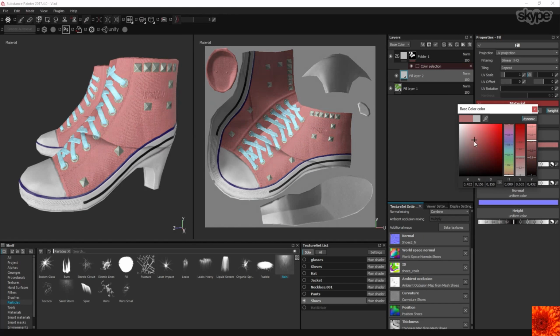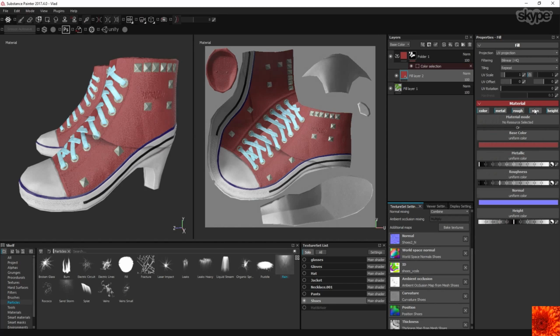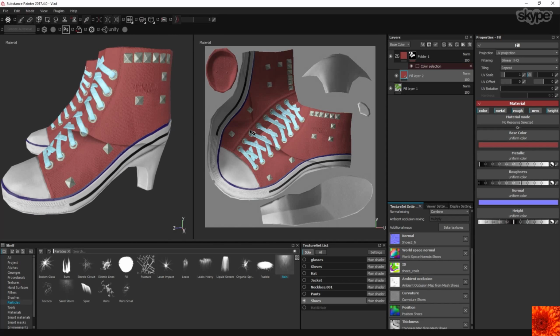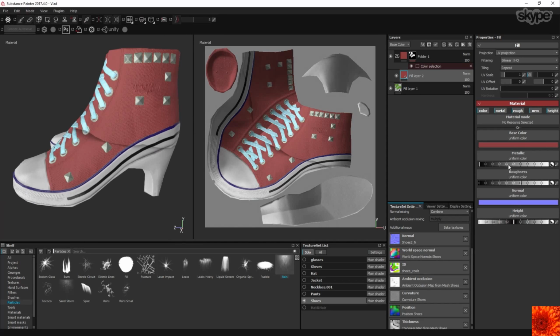So you have a lot of control. That's super cool for that. And you can change also the roughness, and do something like this. And you can go even further. You can say, okay, I'm going to add maybe another material on it. So another fill layer.